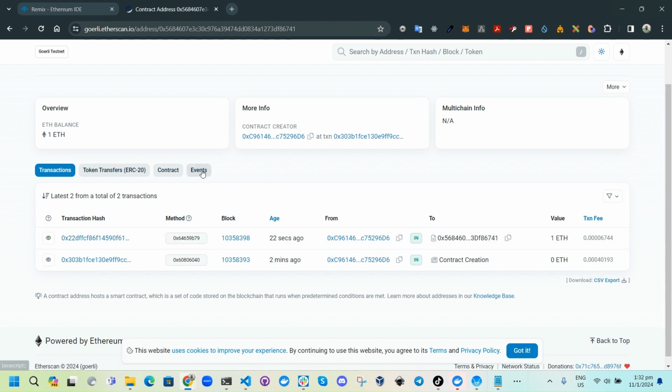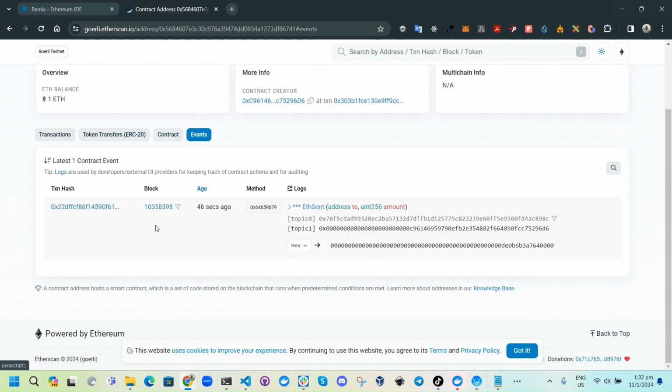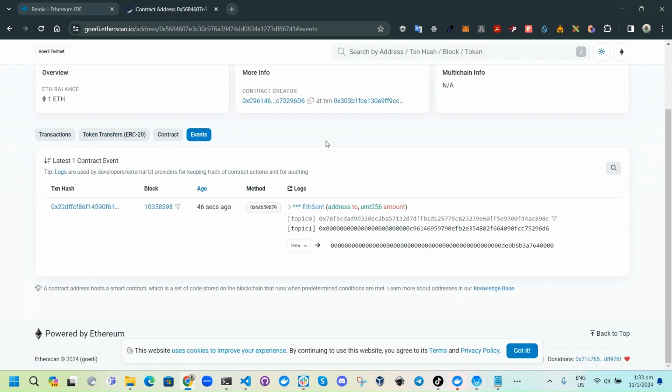Oh, sorry. If I click on events, you're going to see the event in this section. There's one event on the contract, ETH sent. You see the name of the event, ETH sent, so it shows up right here. In this data you're going to see more detail, the address and the exact amount, but that's beyond the scope of this tutorial. Just trust me, it's in there. All right, so that's TX origin.